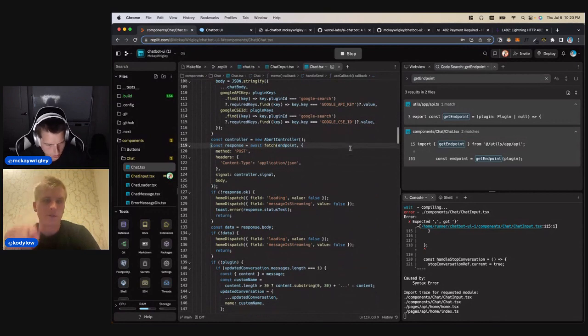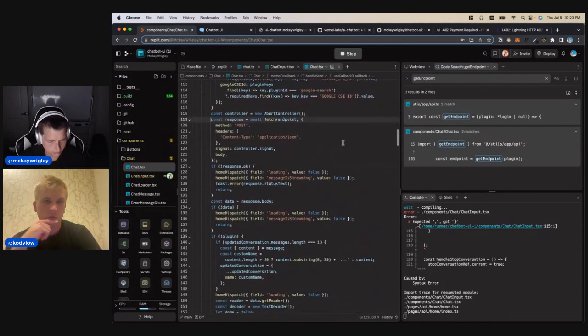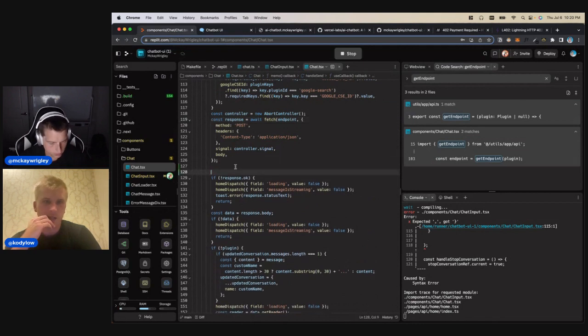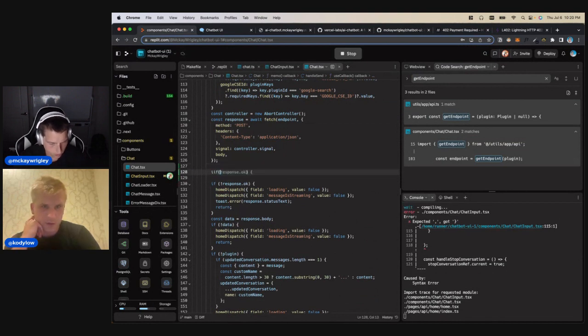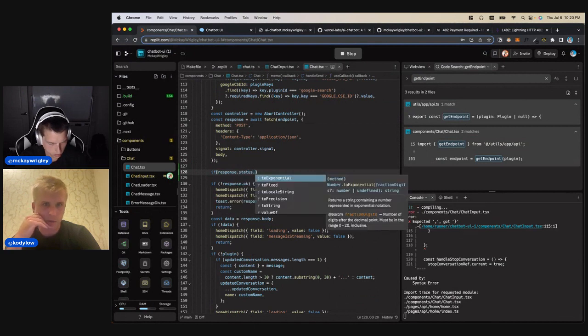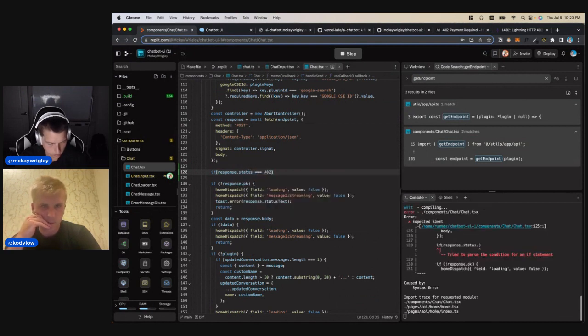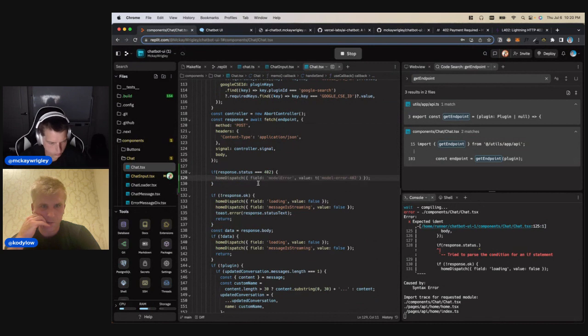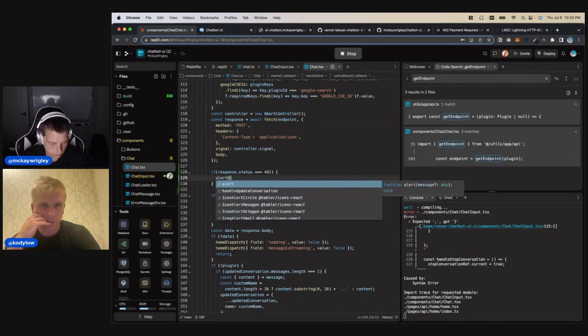Cool. And so after that response is where we're going to do the 402 error handling. So after this response, yeah, what we're going to do is just if response.status equals 402, just do alert, like received the 402.